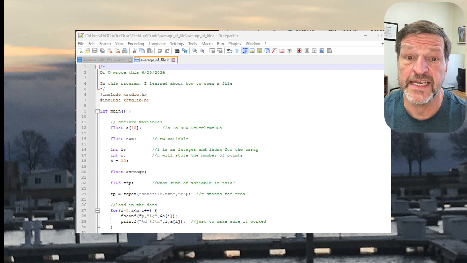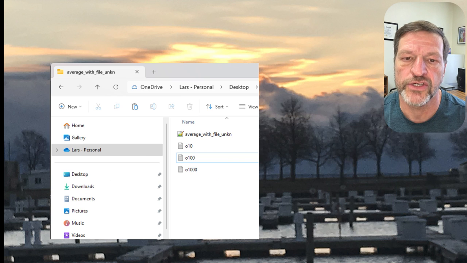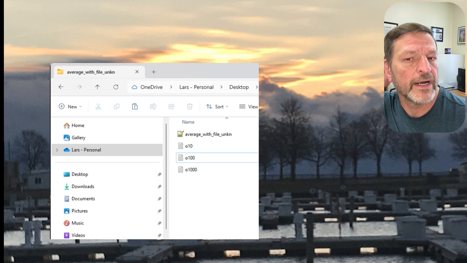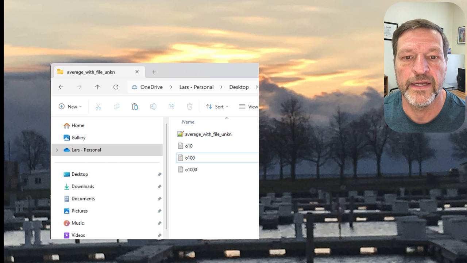The other thing I need is the data files, so I go to the data directory and copy. This is just a bunch of different files, and the names of those files indicate how many points there are, so you can double check things. I'm just going to take o10.txt, o100.txt, and o1000.txt. I just need those three to do the rest of my project.